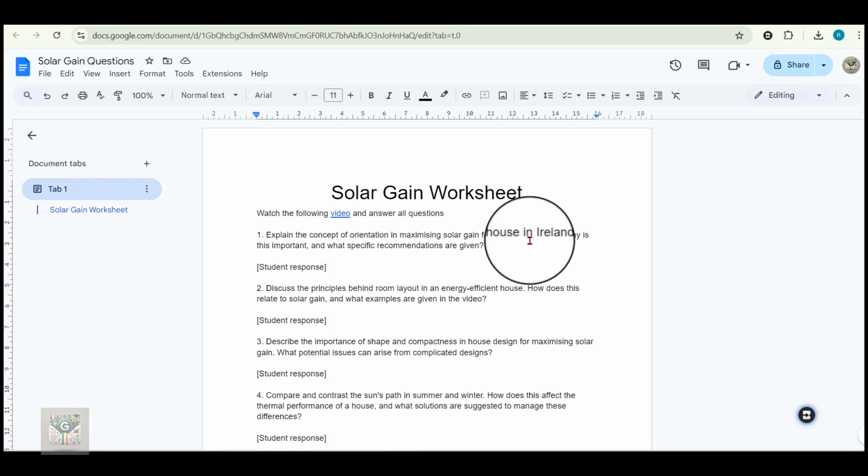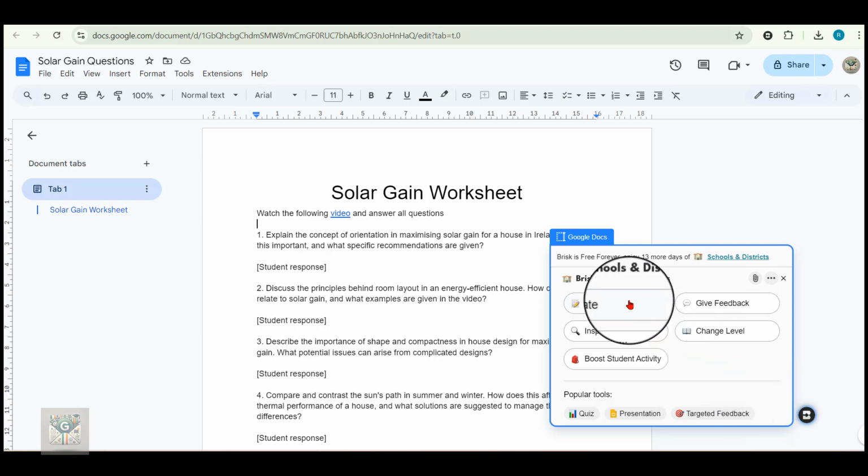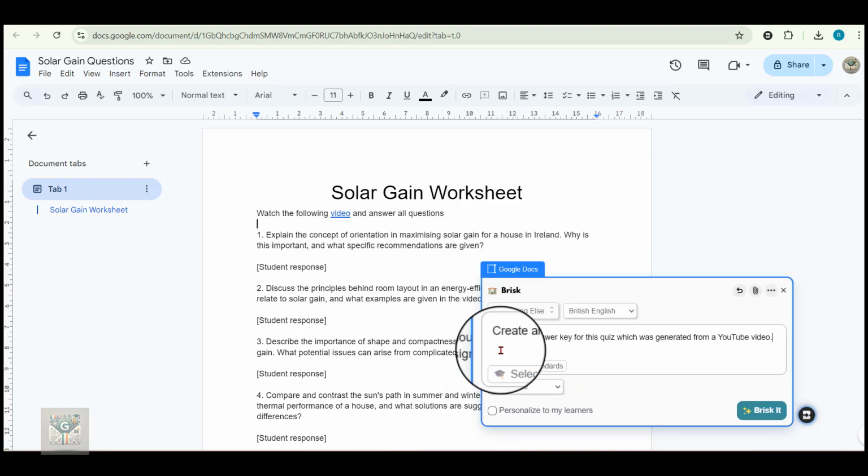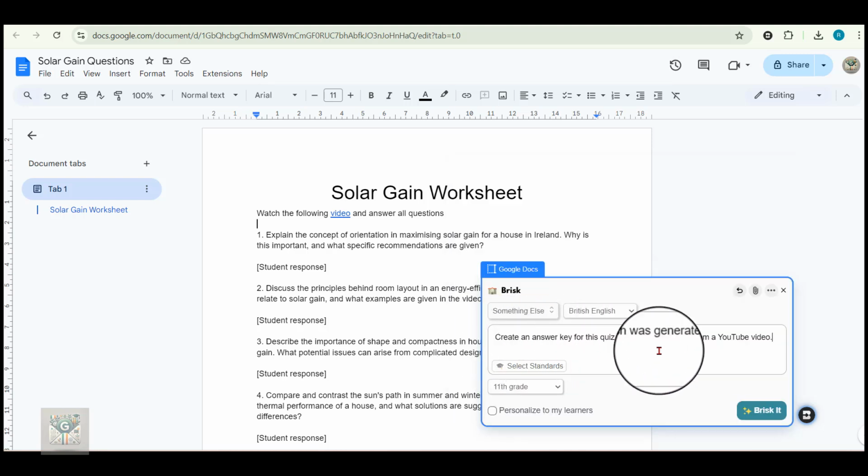So what we're going to do now is generate an answer key for this sheet, and then we're going to use that answer key to create a rubric, and then I'm going to show you how you can apply the rubric to give feedback to the students on their work. So we go to the Brisk icon, and I want to create something else. I've told it what I want to do. I want to create an answer key for this quiz, which was generated from a YouTube video.